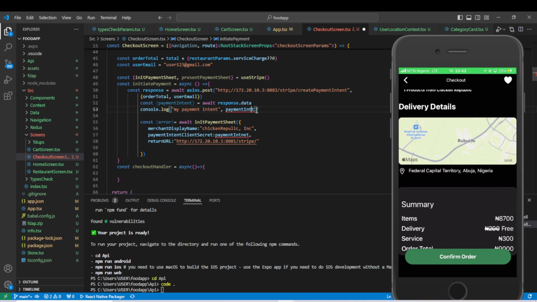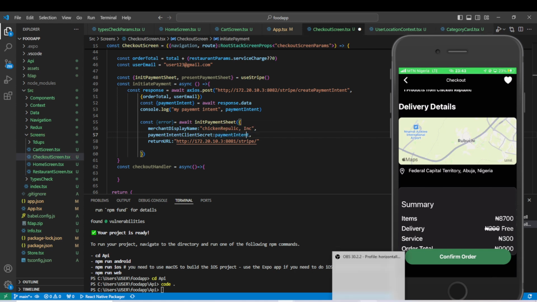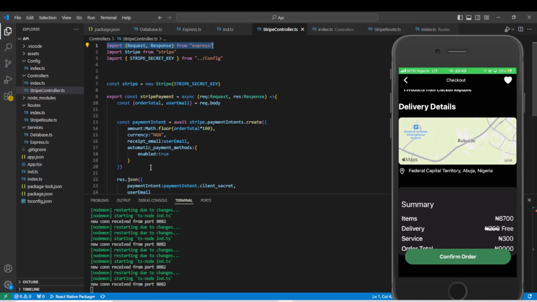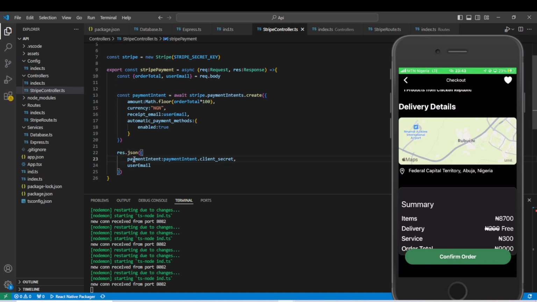So I will show you just now. It must be the same. So we're getting payment intent. So it's response.data. Remember, we're sending a JSON response from the back end. So if we go back to the back end, this will be payment intent. From our controller, this is it. You can see we're sending payment intent. See, this is what you are trying to access from the front end.